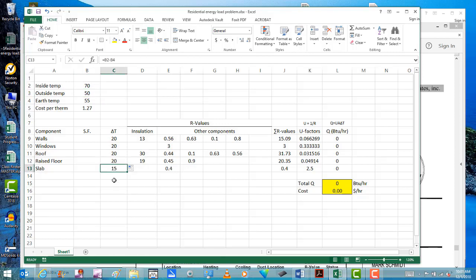When you get to the slab, the concrete slab sitting on the ground, the slab cares what the earth temperature is. What's the temperature of the dirt, in other words? You can pretty much always assume, at the latitude that we're at in North America, the earth is always going to be around 55 degrees Fahrenheit. So I just typed in a 55 there, and for the formula here, I typed in B2 minus B4.